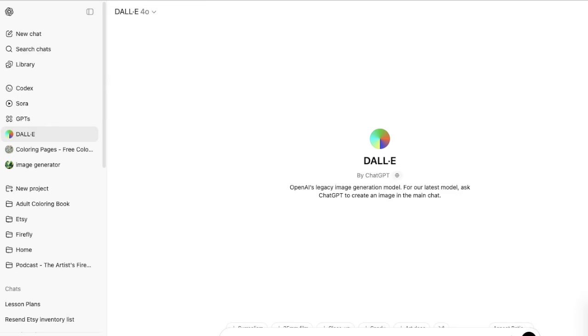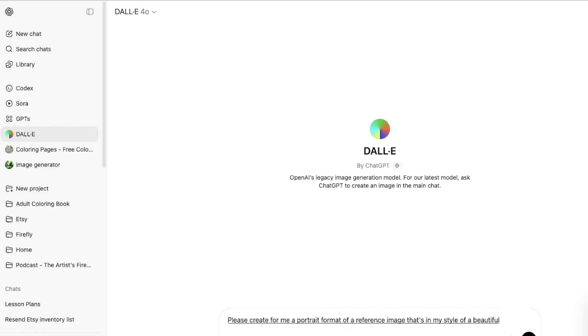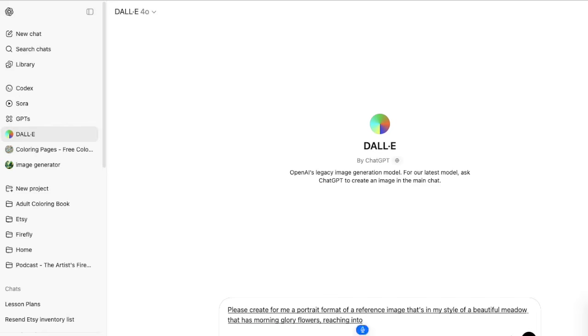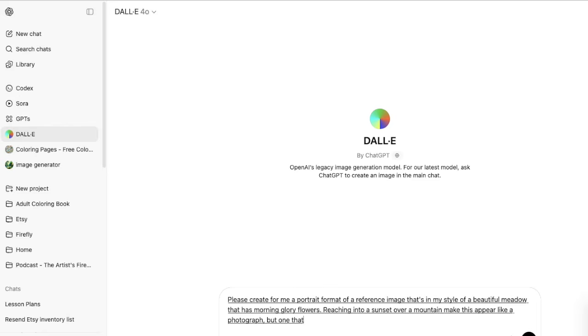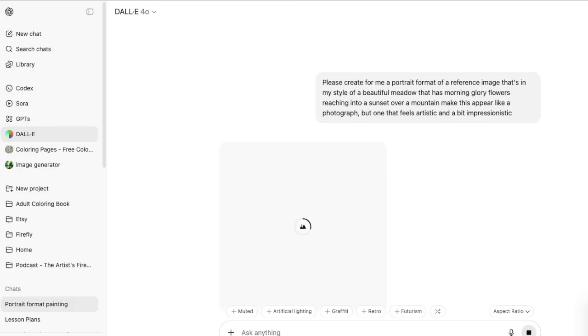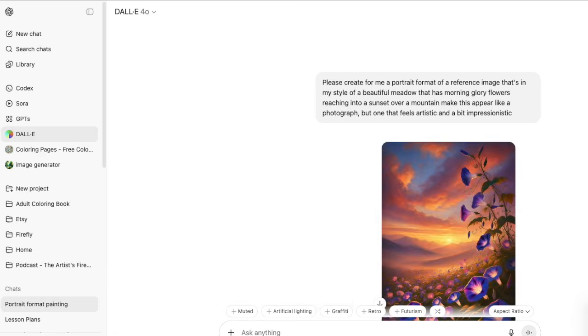And in the prompt bar at the bottom, you can't see it right here, but I am going to type in a verbal prompt similar to what I did in Firefly. And I'm just going to type in to create a portrait format reference image in the style of a beautiful meadow with morning glories. And you can see the prompt here. Now, sometimes this image creation can take a while, especially if you have the free version. And it even seems sometimes like it takes a while for me, especially if I have a lot of programs open on my computer or my Wi-Fi is slow.